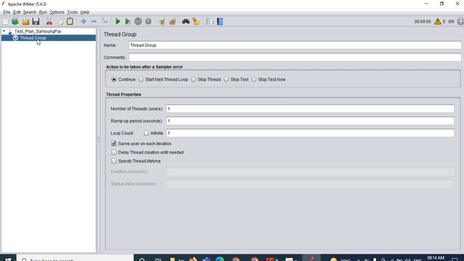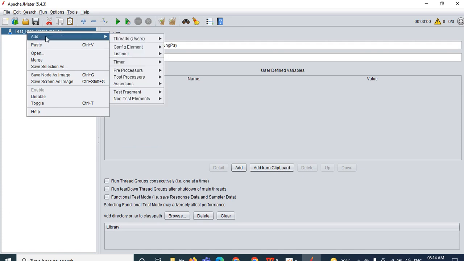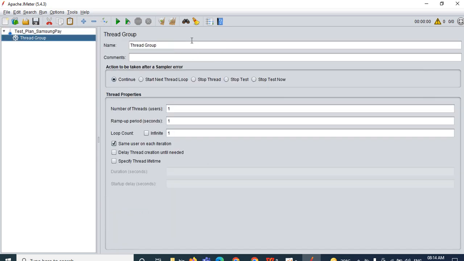So let me do it again. Right click on the test plan, mouse over Add. Here you can see Threads. Mouse over Threads and you can see Thread Group. Click on the thread group, so the thread group is added. Here on the top you can also see the thread group is present. You can rename this thread group. How? Simply remove the name from the thread group here and mention your own name there.